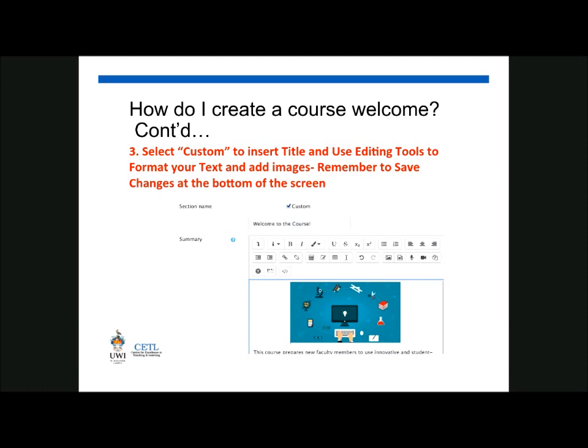And so, step 3, if you want to put something, I said select custom to insert the title, and you're going to use your editing tools to format your text, and it will even allow you to upload an image if you want to get fancy. Okay? And the upload image will be one of these icons here, the one that looks like the mountain with the sun or the moon or whatever it is. It allows you to upload an image there, but you must click on this downward pointing arrow to get all these options here.